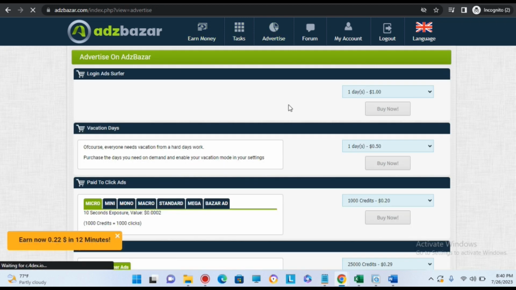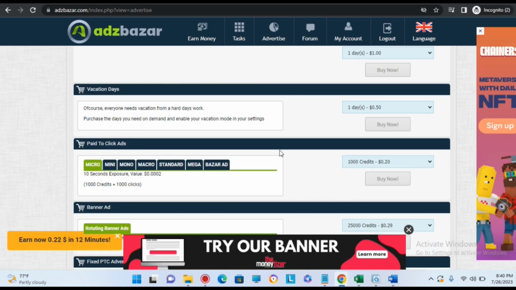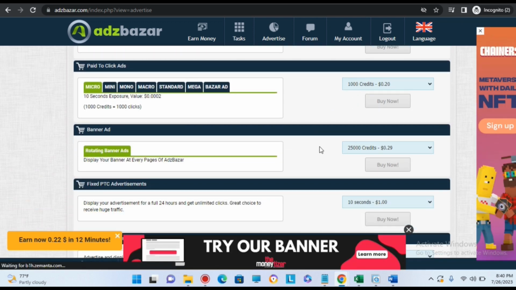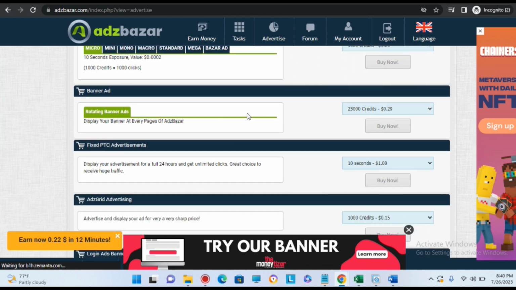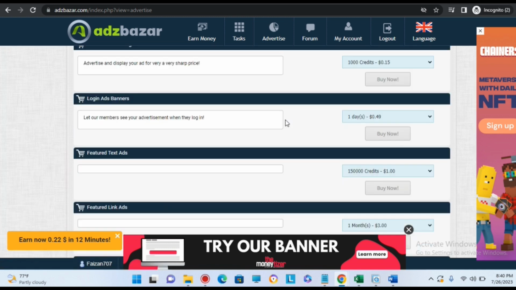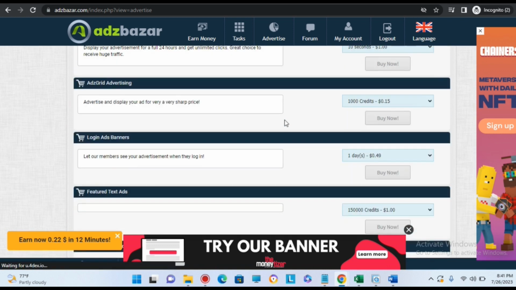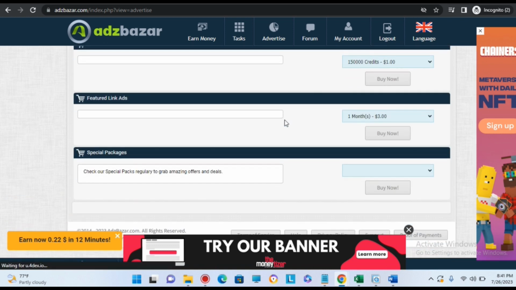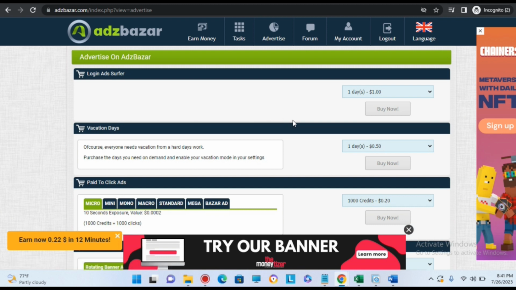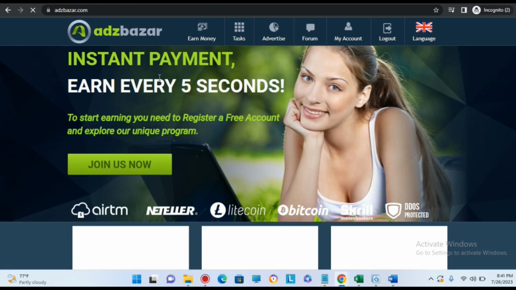AdsBazaar offers ads with varying reward amounts. Prioritize clicking on higher value ads to make the most of your time and efforts. As mentioned earlier, the referral program is a powerful way to increase your earnings passively. Encourage your referrals to remain active and offer them guidance to help them succeed.